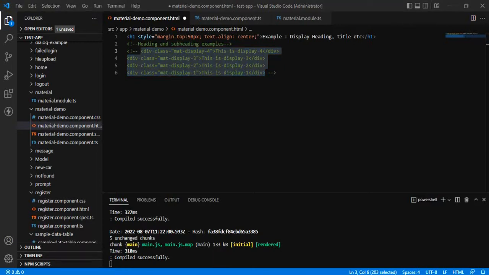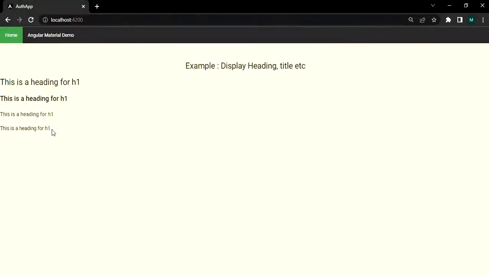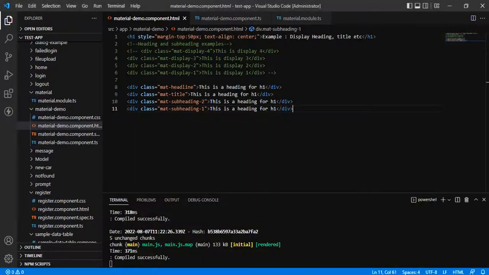And if we want to see the different headings and subheadings, then we can use mat-heading, mat-title, mat-subheading-1 and 2. So this is what we are achieving.